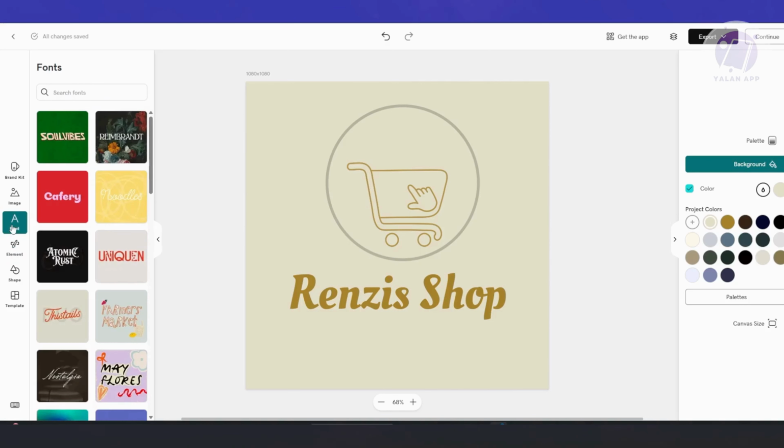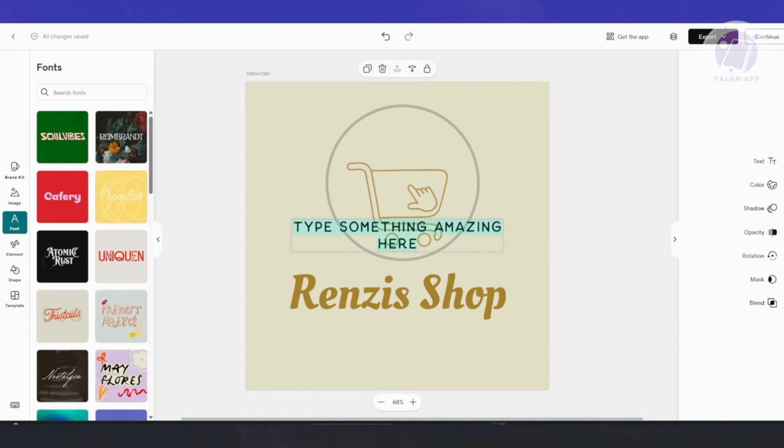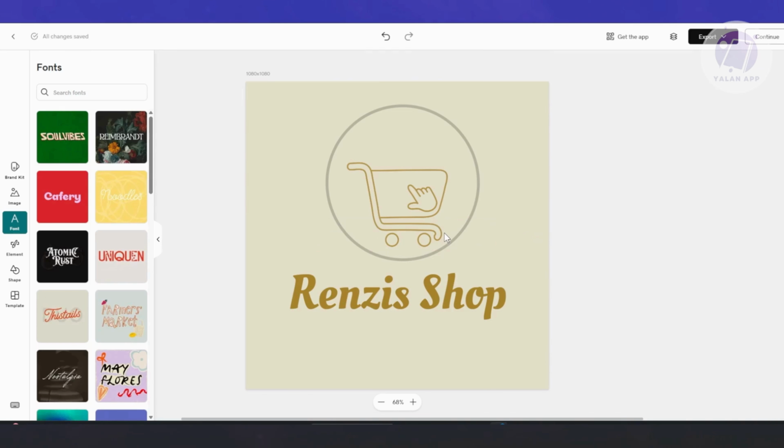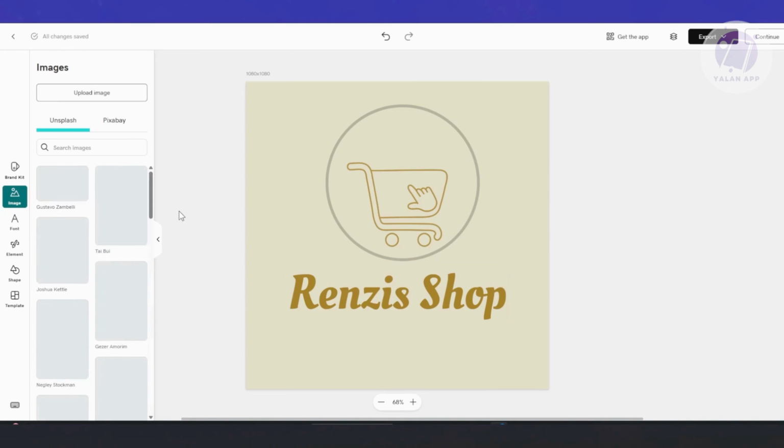Now for font, you could add different styles here. For example, let's use this one. This will add that specific text into our design. You could change a few things like masking, blend, shadow, opacity, color, and even the actual text itself, like the size, letter spacing, font, and a lot more. If you want to delete something, just press it and press backspace to delete that.